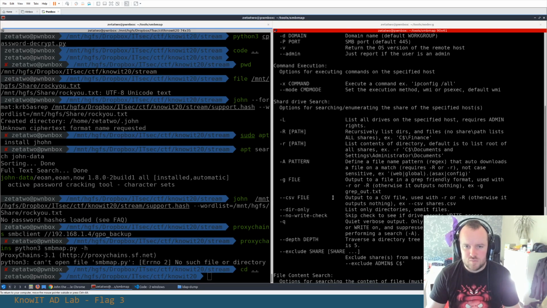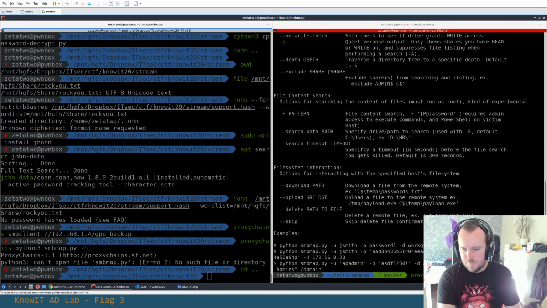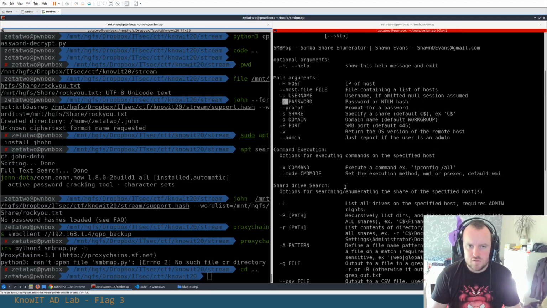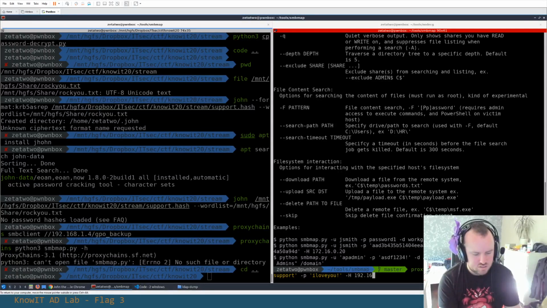So how do we specify this? We specify it with -u and -p. Okay, SMBMap: -u lab.local support -p "I love you!" exclamation mark. Need to put some quotes in here. And then the target host is just a capital -H.